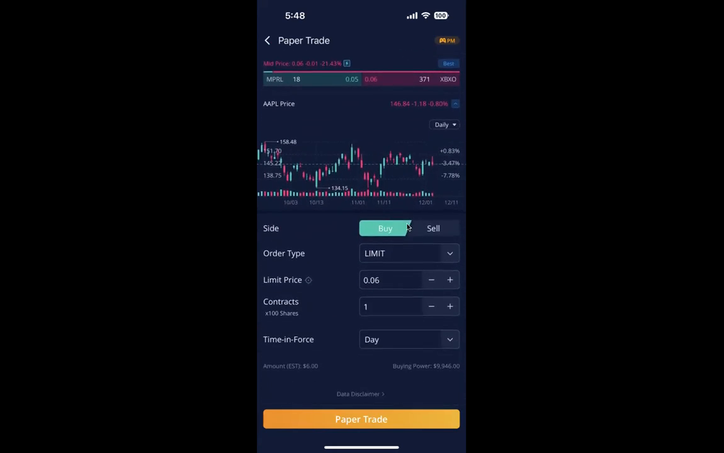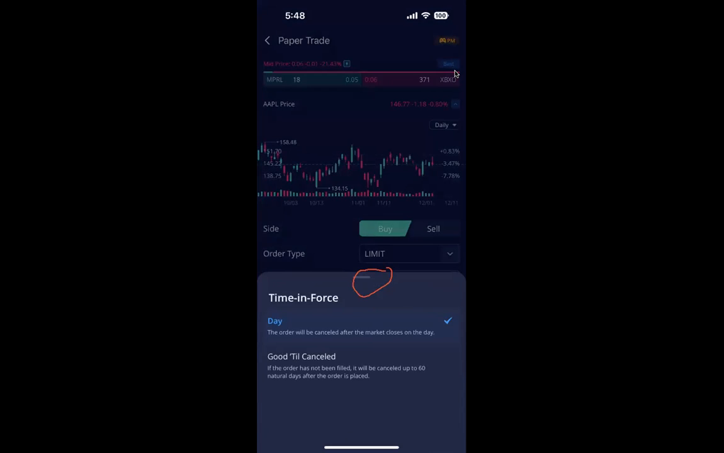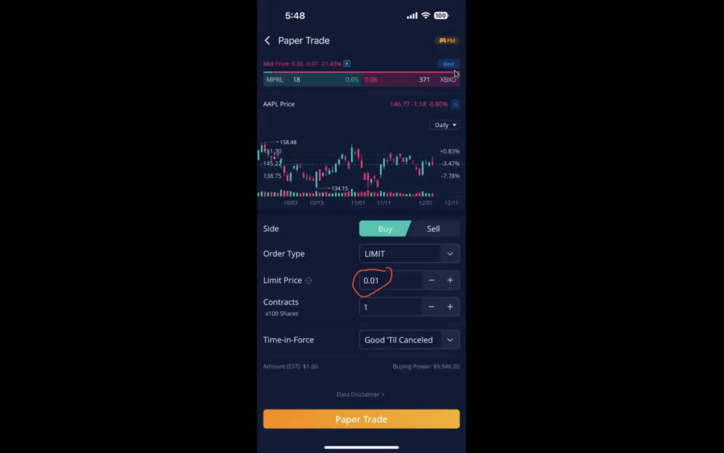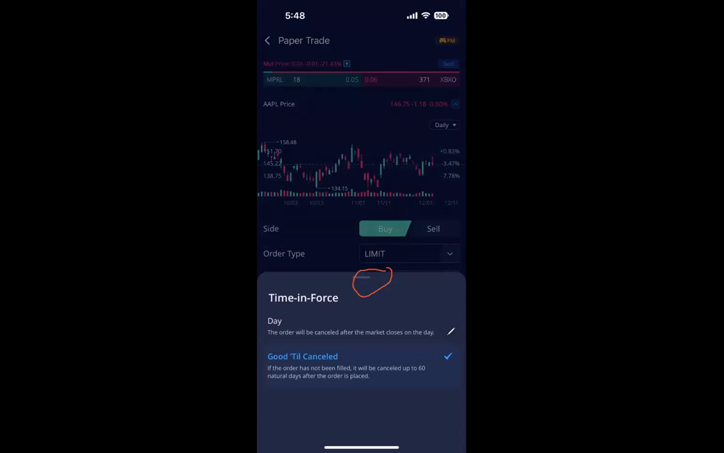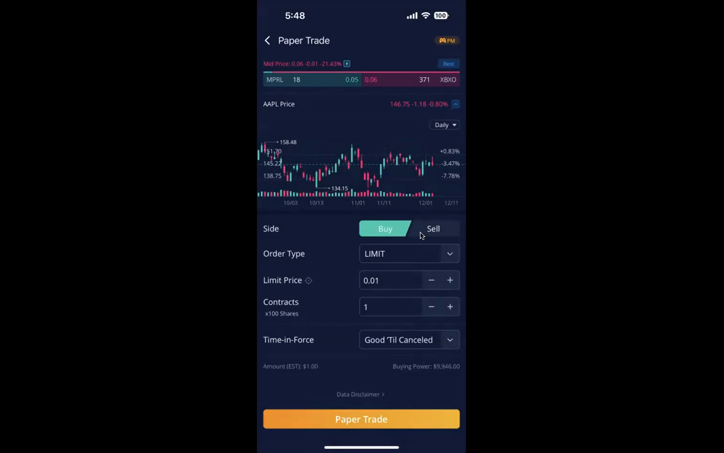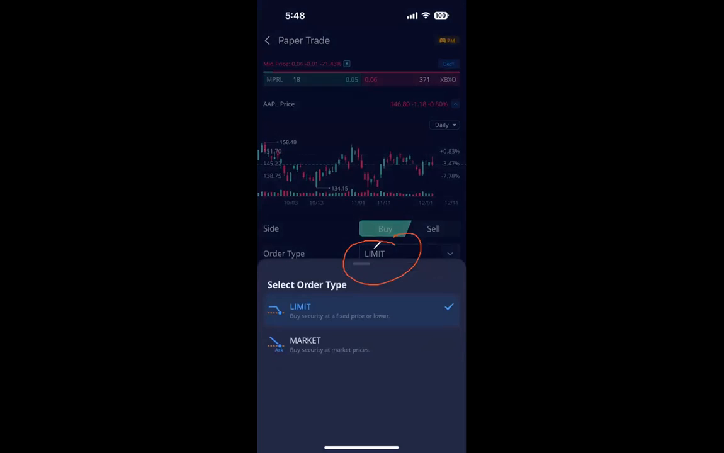So let's say you want to limit buy, pretty straightforward. It's on the limit section. You'll just type in the price you want to get in and adjust accordingly. If you want the order to only be pending for the day, you would leave it on time enforced day. If you want the order to stay pending, let's say if you want it to fill today or tomorrow, you would hit good till canceled. The order would be good for 60 days. If it's not filled in 60 days, it gets canceled. Cool. And then you would click on the limit here to do either market or limit.